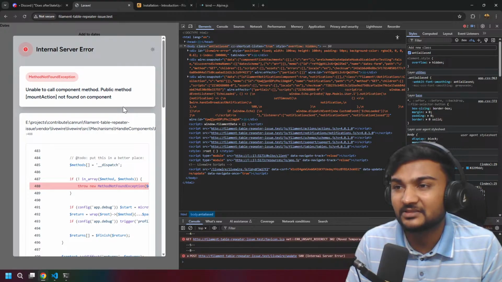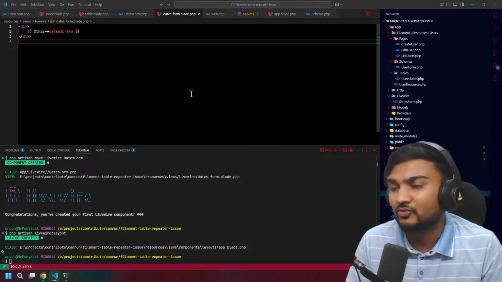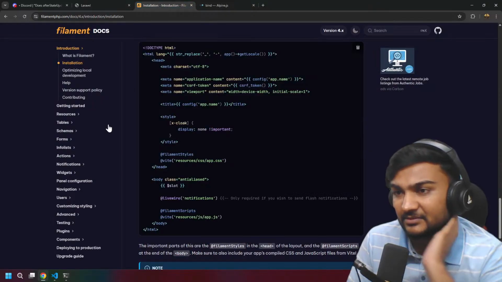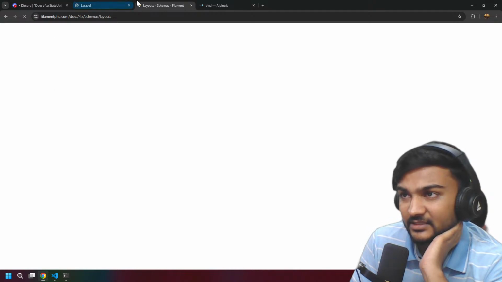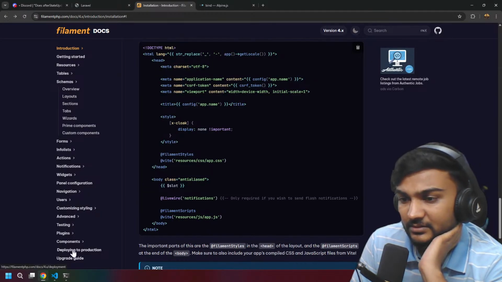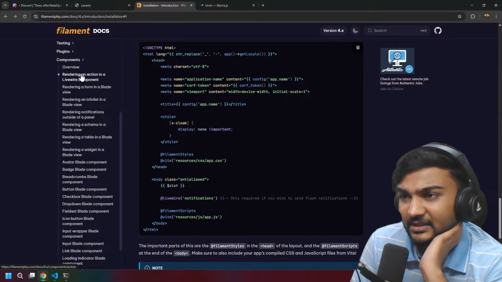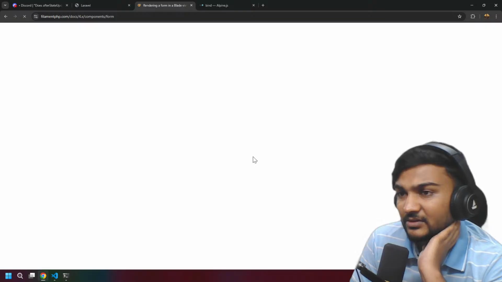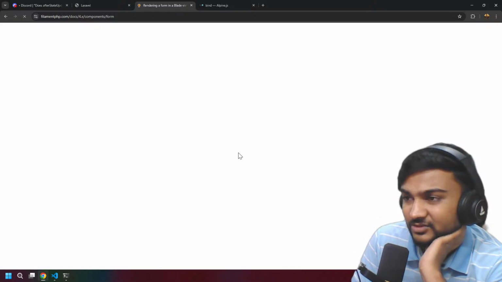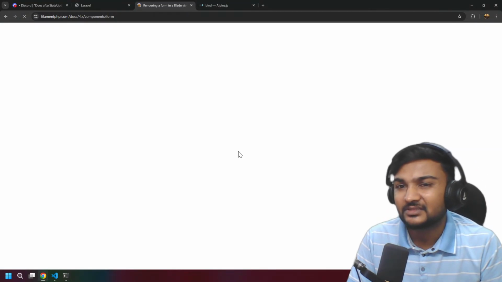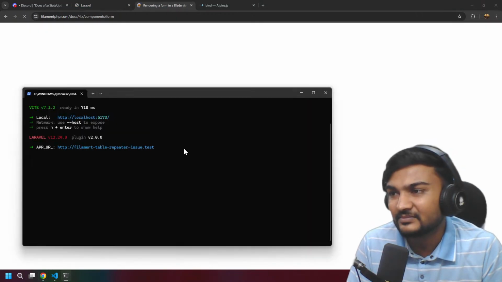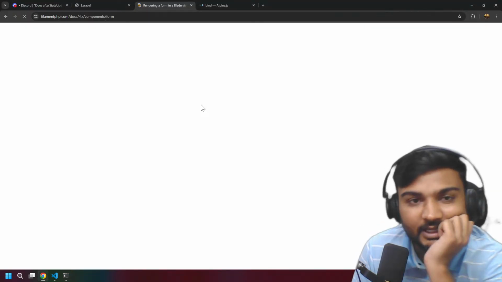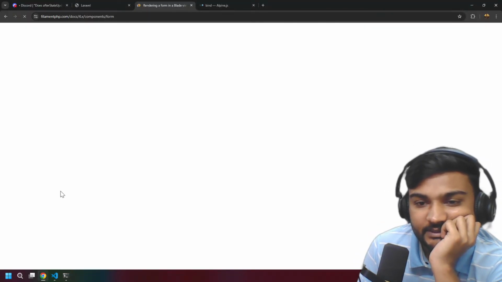Unable to call the mount action public method. Whoa, wait. Why? I mean, we did that. We said layouts, not that. Wrong. Components, right? And we said rendering action form. Okay, we have a form. Okay, schema and form are different things. So I think I was actually correct that I should render the forms, not the schema. I don't know. I'm also new with Filament 4. We're doing it.